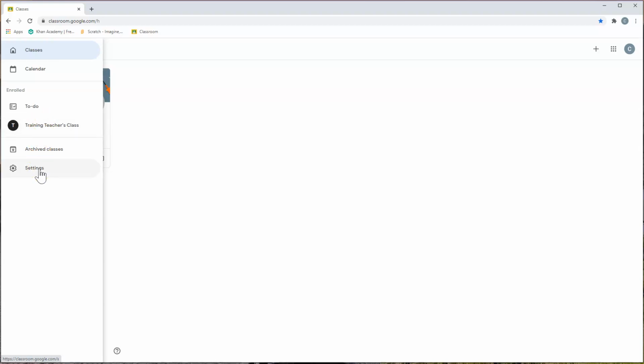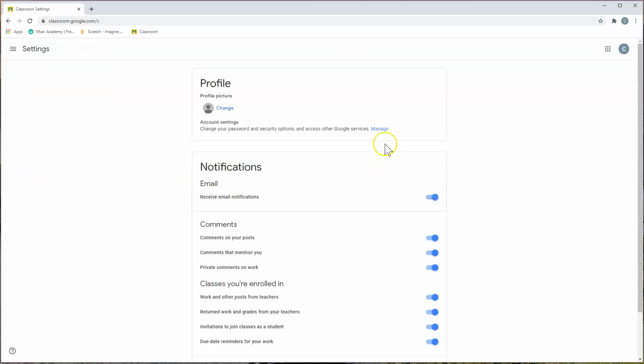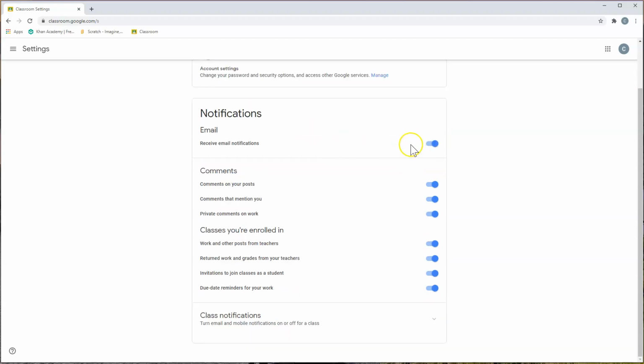You've also got settings. So if we go to our settings, some things that you want to pay attention to: you can change your profile picture if you choose to. You can also request here whether you want to receive email notifications, whether you want to receive notifications about comments on posts that you've made, comments that mention you, private comments on work, and then in classes you're enrolled in, work and other posts from teachers, returned work and grades, invitations, etc.